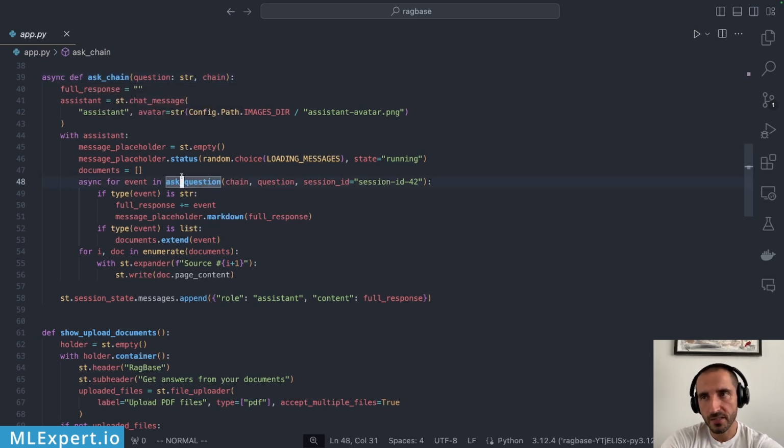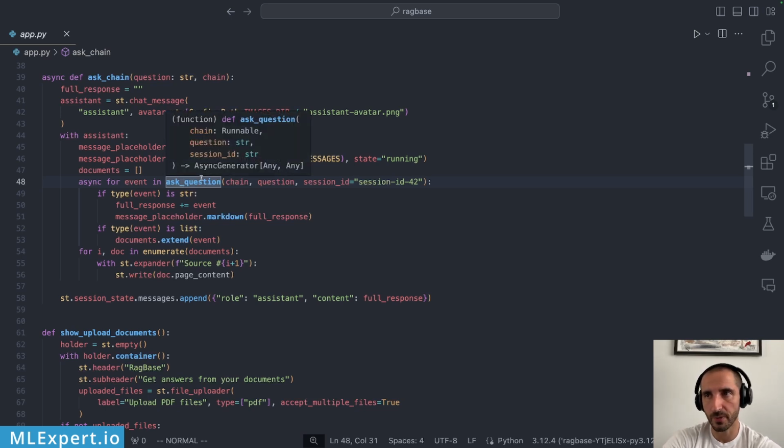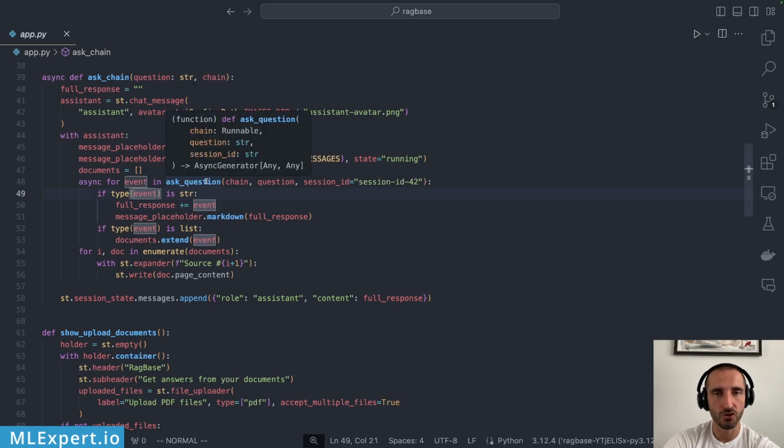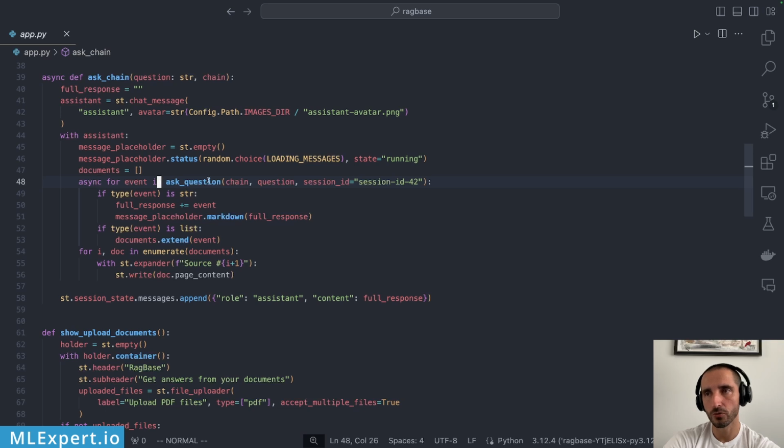It is an async function because when I ask a question to the chain, which is going to be from the RagBase application, this function called askQuestion, I'm going to be giving the question and then a session ID, and the response is actually going to be an async generator. So for this to run, I'm going to be using an async for loop, and if the event is a string, I'm going to be adding this to the response, and if it is a list, I'm going to be counting this as a source for the document explanation.